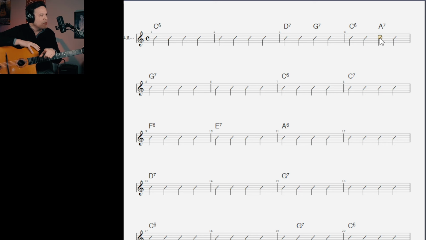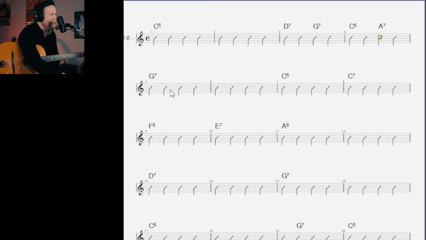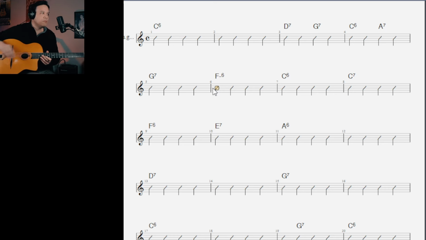So let's add something else. I was already a little bit doing it, but let's make this G7. So now we're going to build stuff out. Let's make here an F minor. Why? Because Django likes to play F minor 6 on G7. So we get that sound, right?